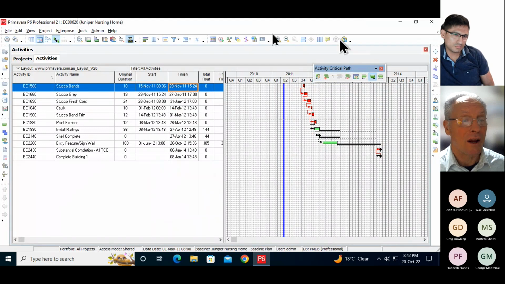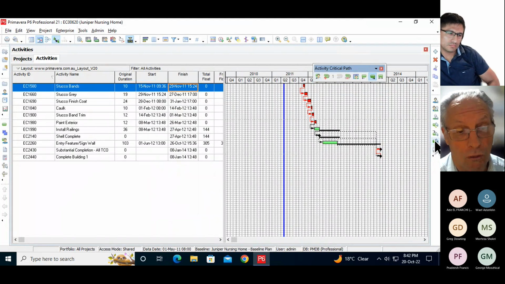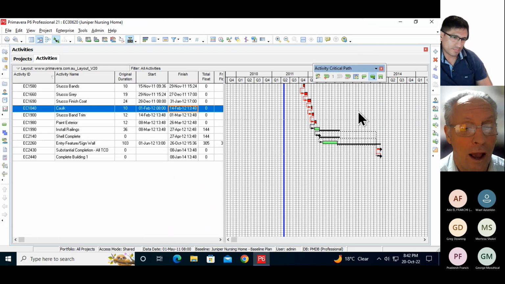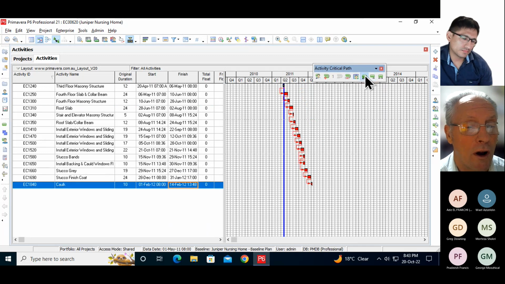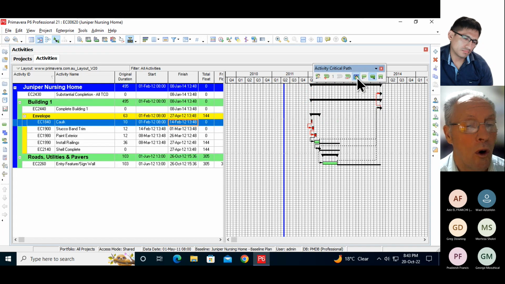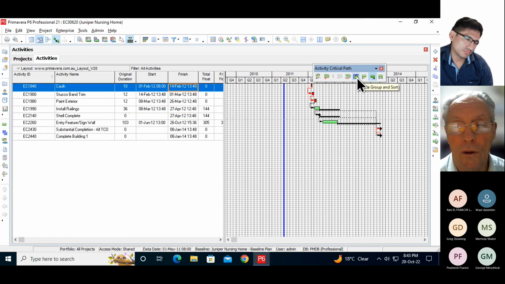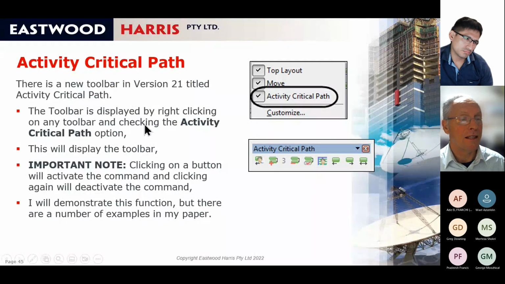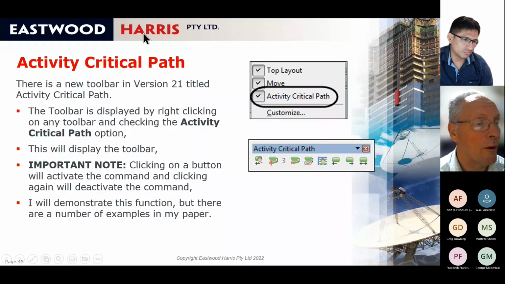So this I think is a great tool, and I think it's great to be able to click on an activity and see the chain of events that drives it forward or back. And also, this button here allows you to show or hide the group and sort. So you turn that one on or off, and that sort of thing. Okay, so that's the activity-driven critical path. I think it's a great enhancement.